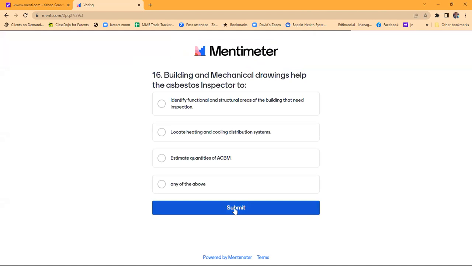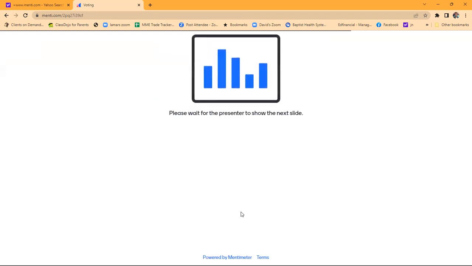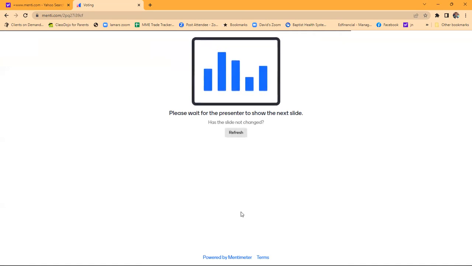All right. Building and mechanical drawing self-inspectors do what? What are the most things that help? So can it help to identify functional and structural areas that need inspection? Oh yeah, sure. How about locating heating and cooling distribution systems? Sure. Why is that? Why would they single that out? What's important about that? That's where a lot of times asbestos was used.